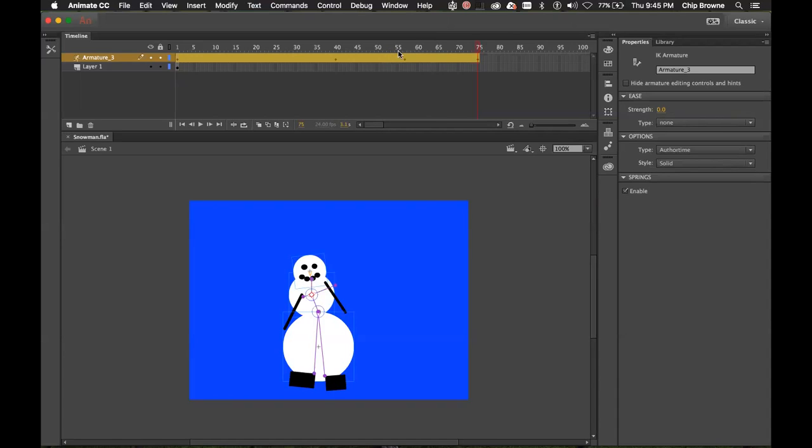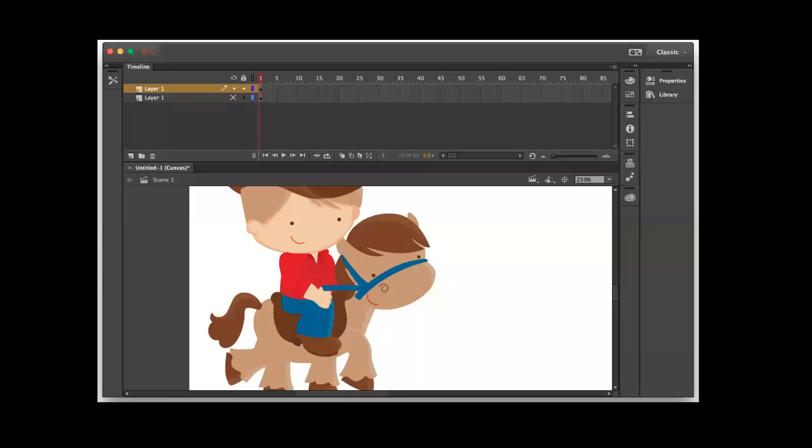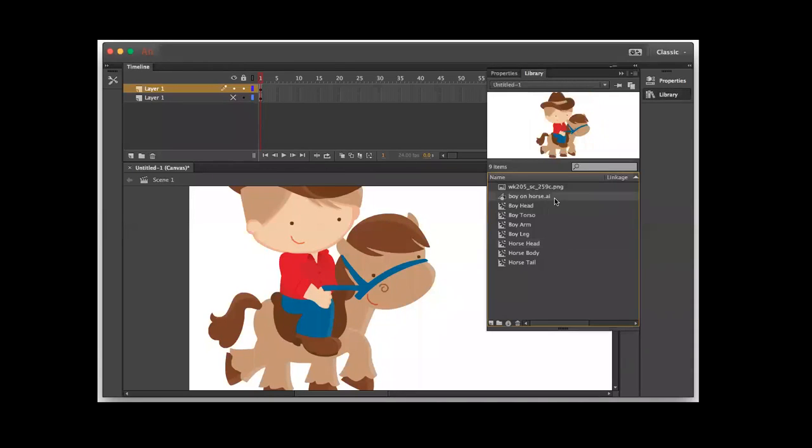Will you take a look at mine real quick just so I can see if we can do anything to it? Yep, go ahead and share. Okay, here's where I'm at. I've made all of these individual symbols.